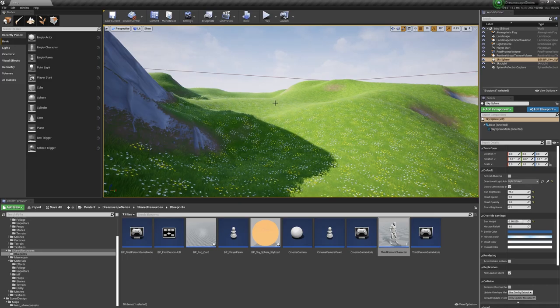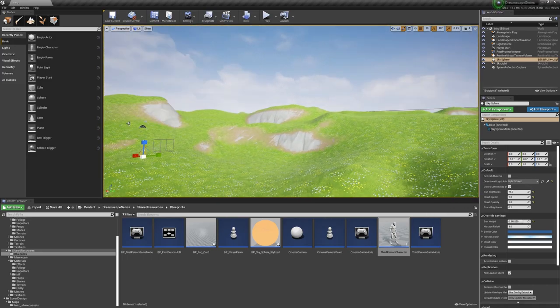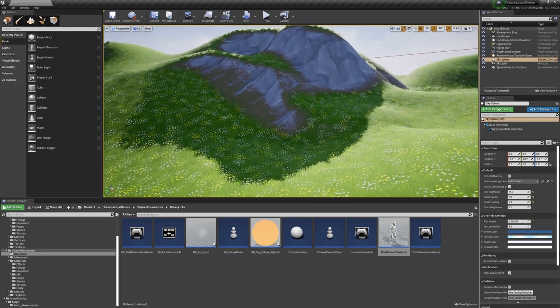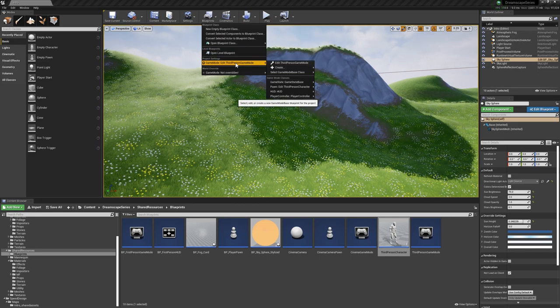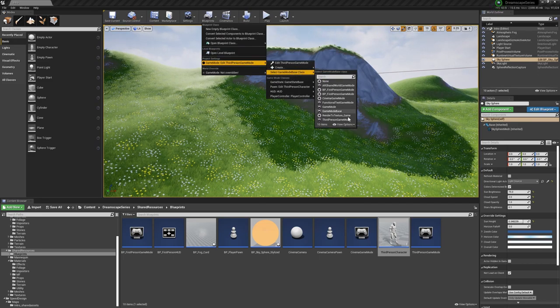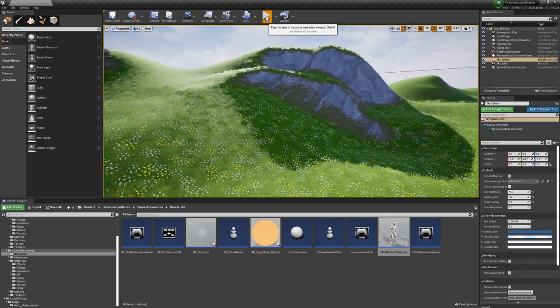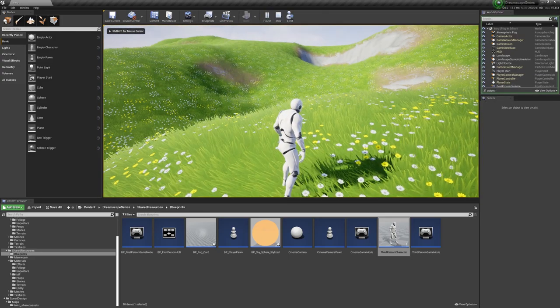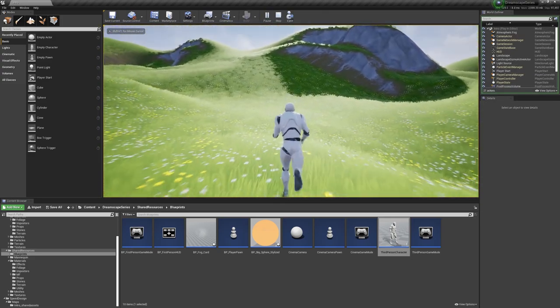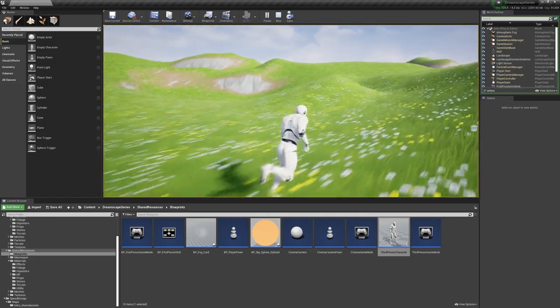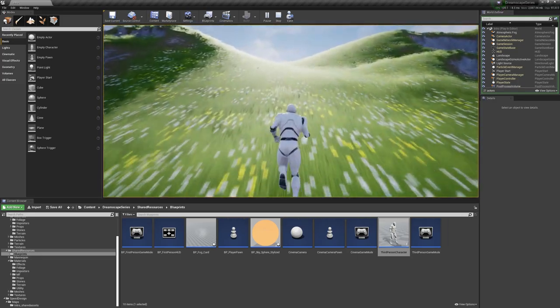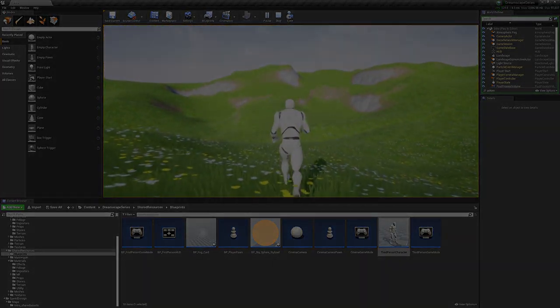Now, obviously, to better assess the current area that we've made, we should walk around through it using a character. You can do this by going to the blueprints, game mode, and selecting the third person game mode, and just hit play, and you'll have your character here. You can explore the area, see how it looks and whatnot.